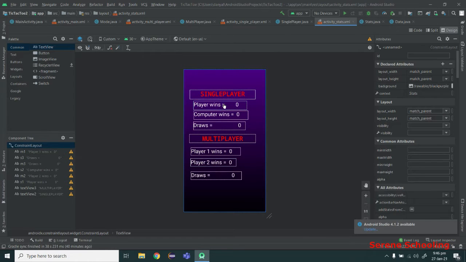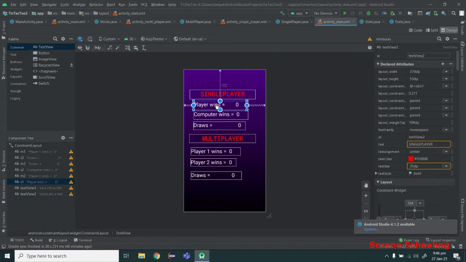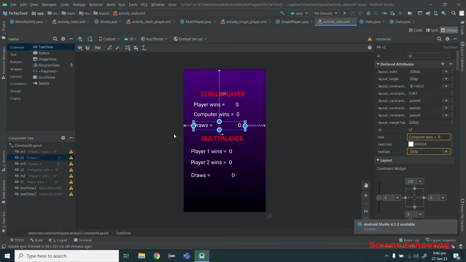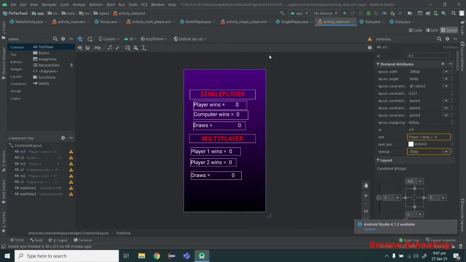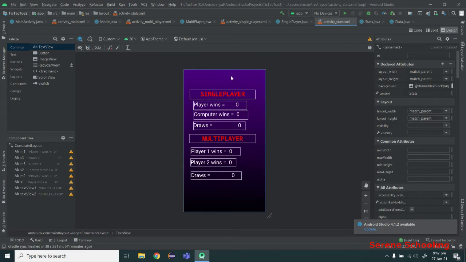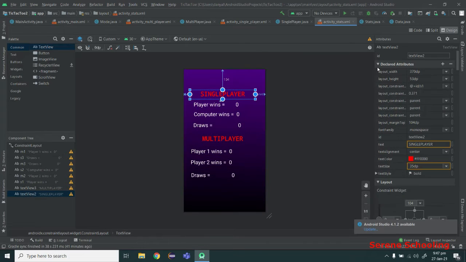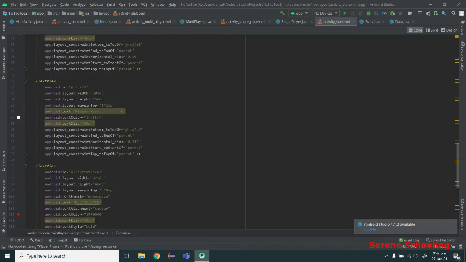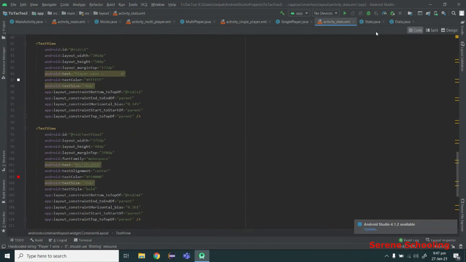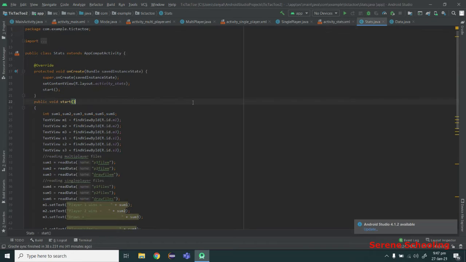We have statistics. So these are all simple text views. I have added simple text views to display because I want to display the number of wins with some text. So these are all text views, simple. You already know how to make them. Here is the whole source code which will be in the description, so you can check it there. So let's look at the working of it.